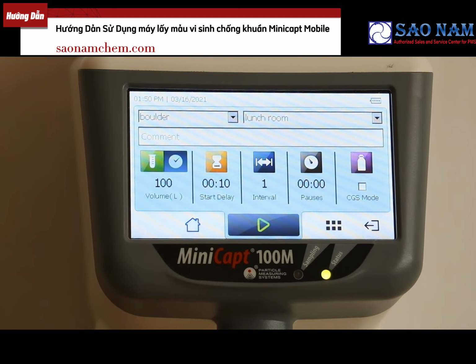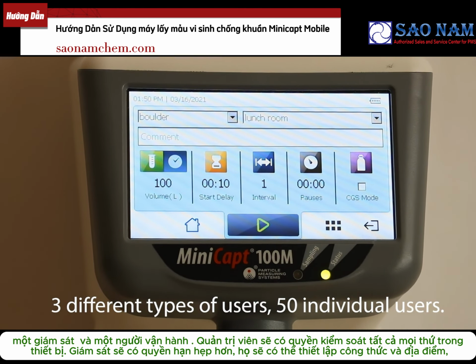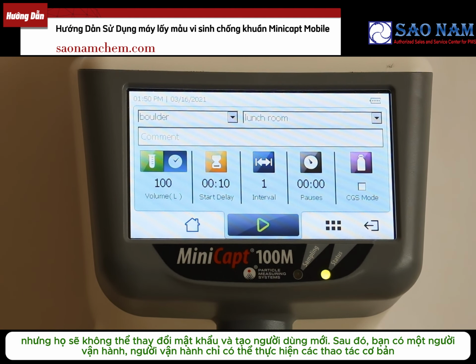So now I'm going to go back home and I'm going to talk a little bit about users. There are 3 different users that you can set up in the instrument. We have an administrator, a supervisor, and an operator. The administrator is going to have full power over everything with the instrument. The supervisor is going to have limited power. They're going to be able to set up recipes and set up locations, but they're not going to be able to change a password. They're not going to be able to create users. And then you have an operator. An operator can only do basic things, can only choose a recipe that's already been created and start the instrument.